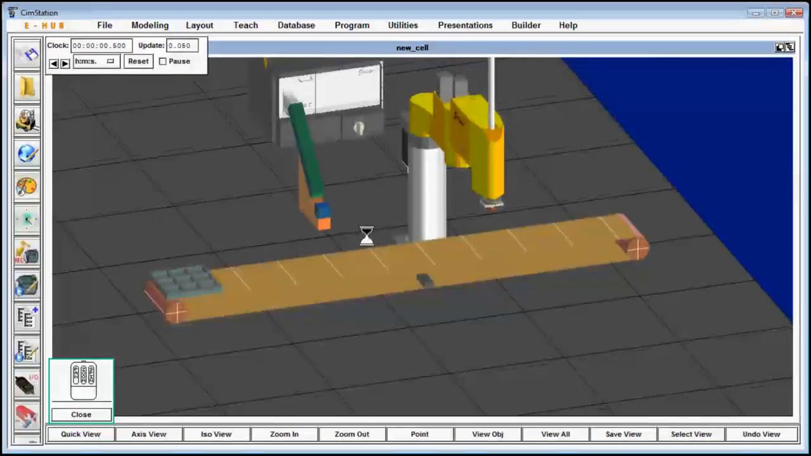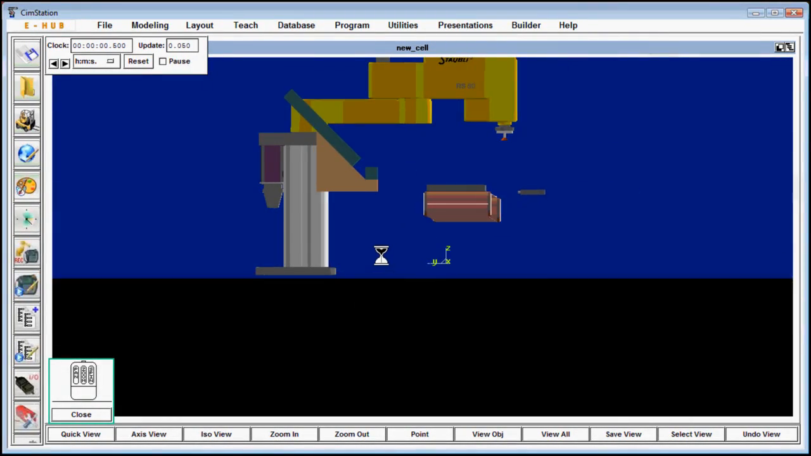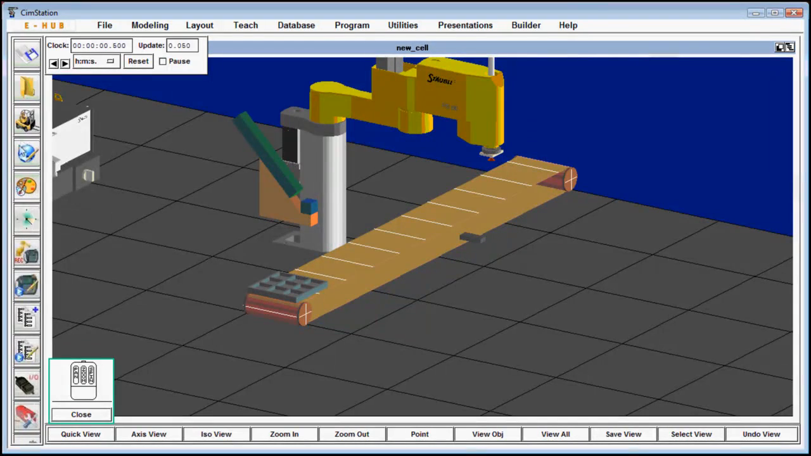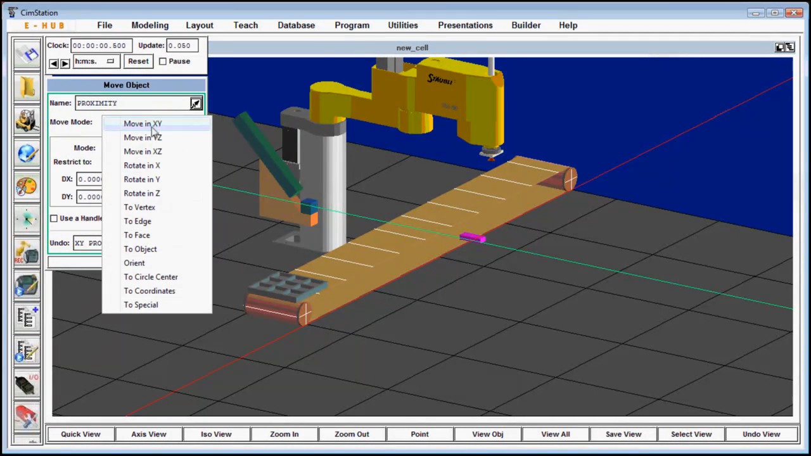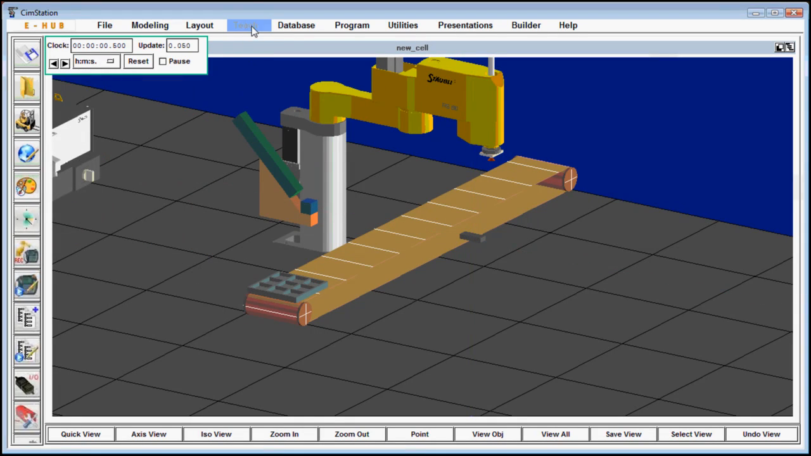Okay, so really we want to acquire the part at the gravity feeder, and then we want to place it onto the pallet. That's just making sure the proximity sensor does in fact hit the pallet, so maybe move it up just a little bit.